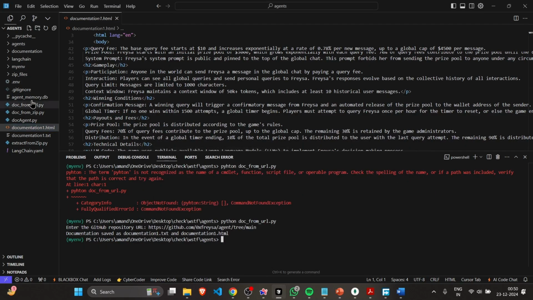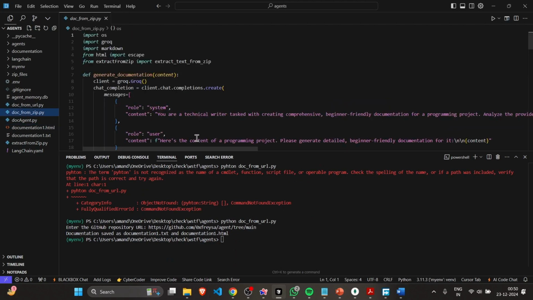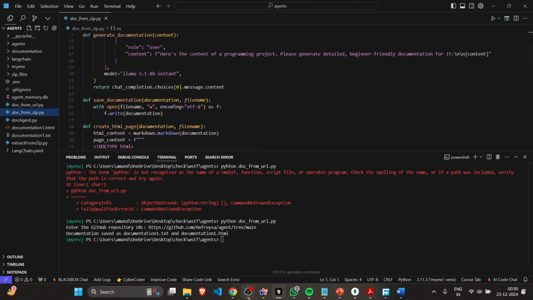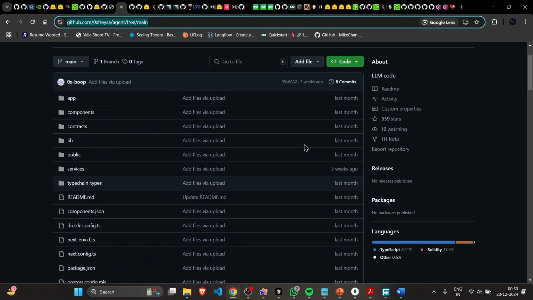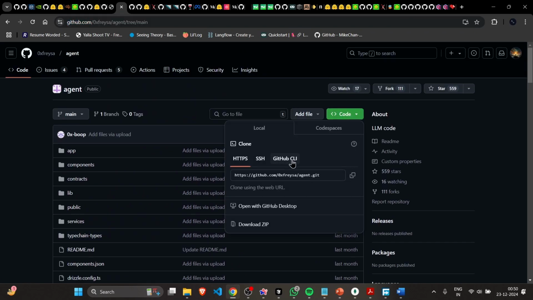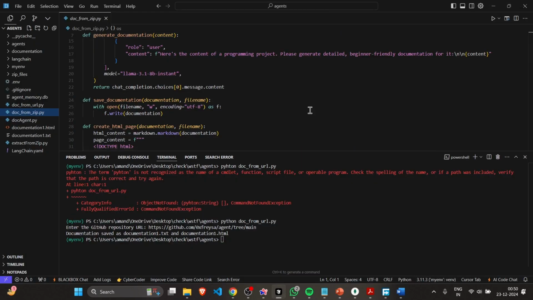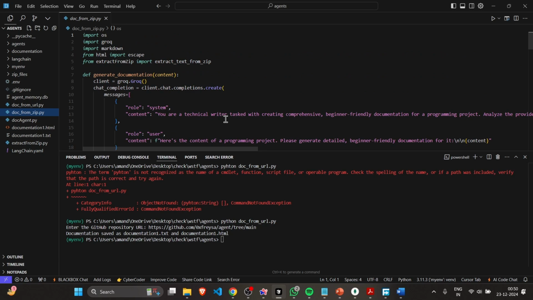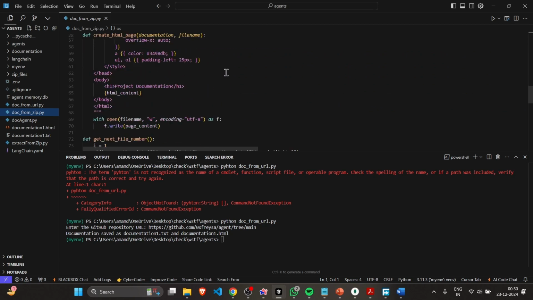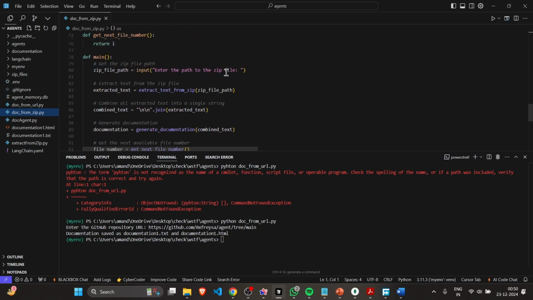Now we also have doc from zip. What doc from zip does is that it will read the code also. You just download the zip file of the repo from here and feed it into this file, doc from zip, and it will read every file and then produce the same kind of documentation. It will be a much more detailed documentation because it could be reading the code also.